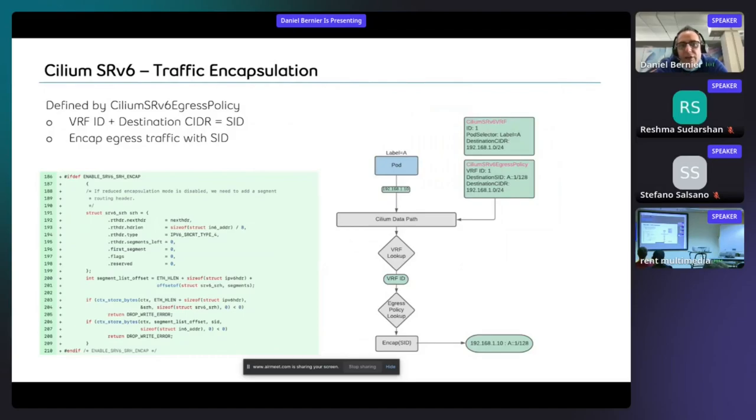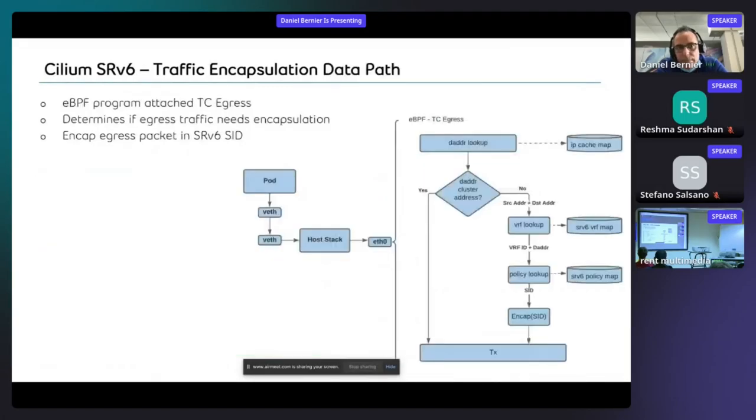And then the egress traffic, as it goes out from the pod into the eBPF data plane, will get encapsulated to the right destination. The data path is pretty simplified. You have the logic from the host that goes to the interface. There's an egress lookup. I don't need to show you this in detail, but based on the destination address, you know if it's a VRF lookup or not. And if it's not a VRF lookup, you forward as normal.